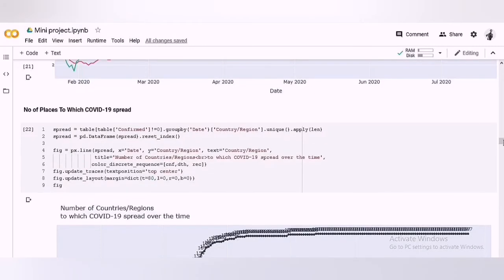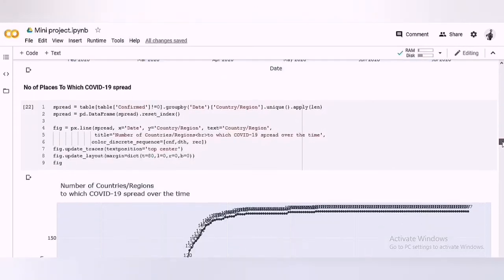To find the number of places to which Covid-19 spread, we find the number of records where the confirmed cases is not 0 and group the country by date. Then we find unique values and count them. We can see that the number of places to which it is spreading has increased over time.